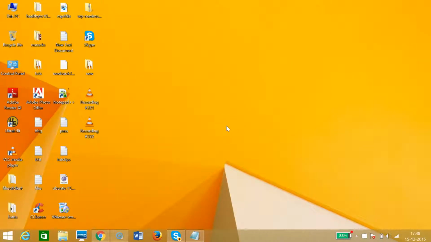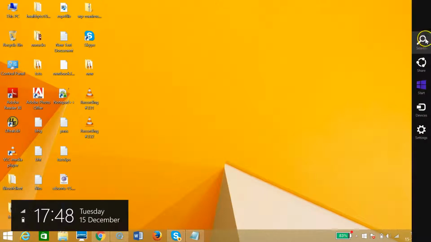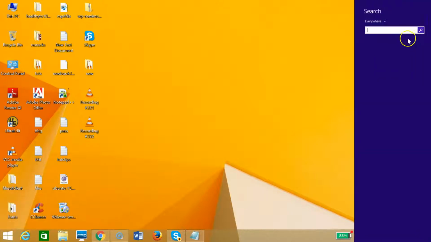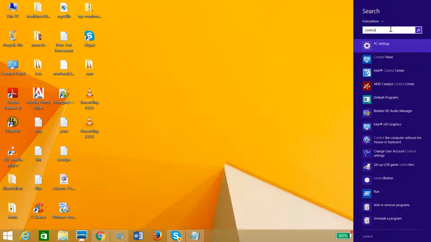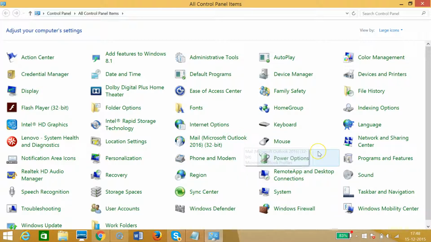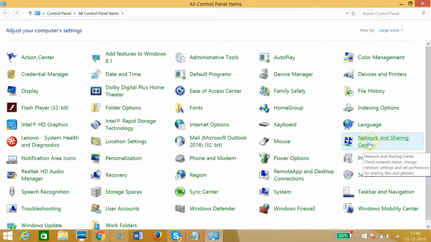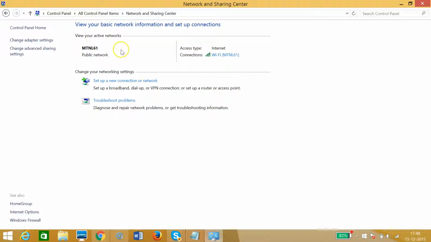I'm using Windows 8.1, so in order to bring up my control panel, I need to drag my mouse to the top right-hand corner of my computer screen, and this brings up the charms menu. I need to click on search and then type control panel. Here we have the control panel, and I need to click on this, and at the right I can see this network and sharing center, so I need to click on this.